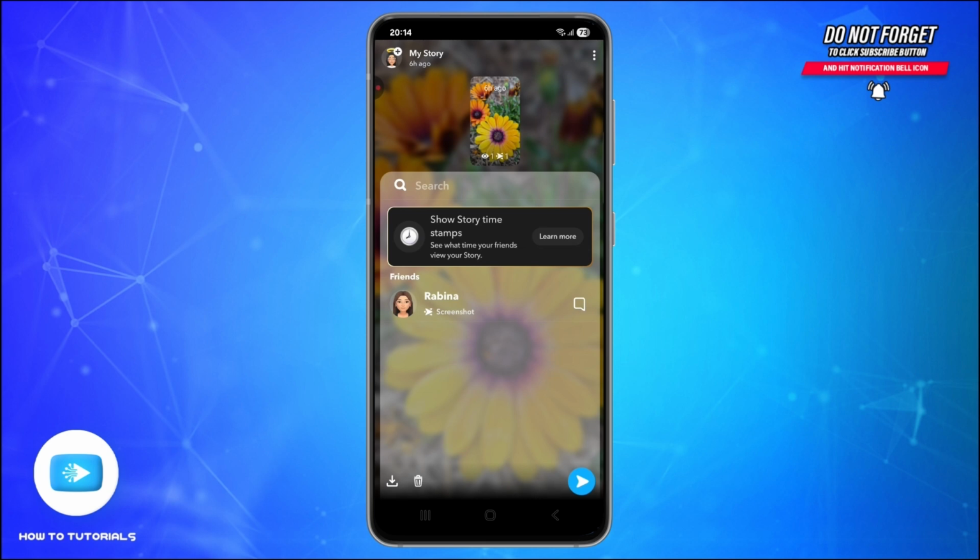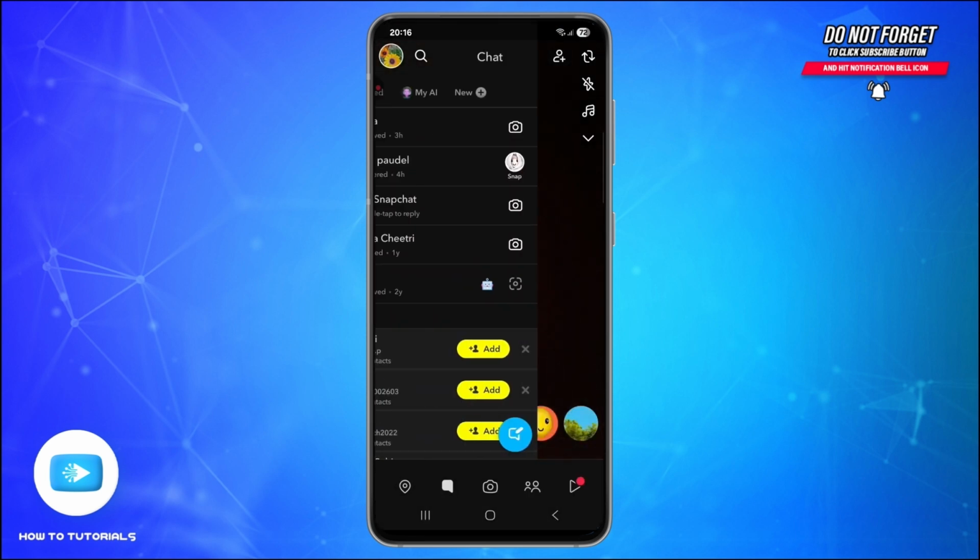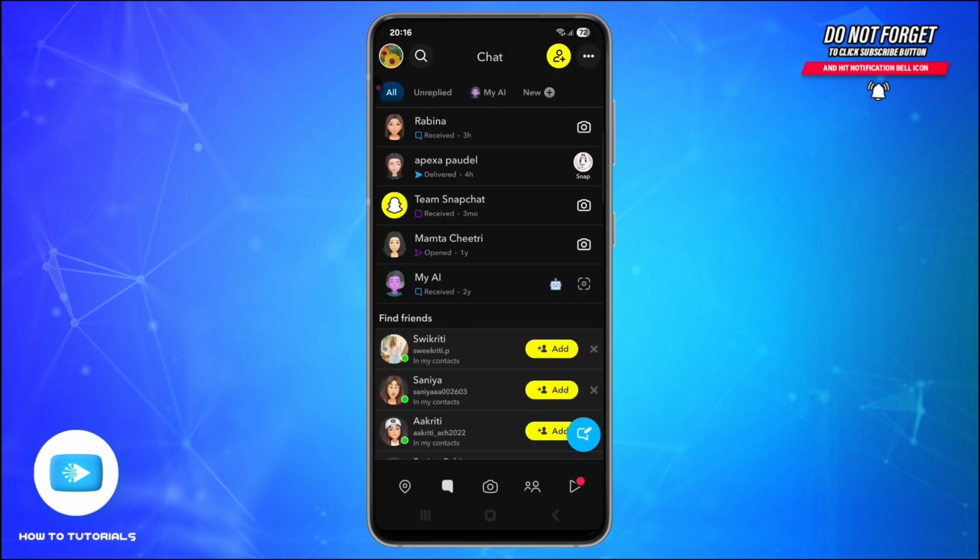You can also check replies directly in the chats. For that, just go back to the main camera screen, swipe right to open your chat list, and look for the messages with the reply to your story tag. Tap it to view the full reply, reaction, or screenshot.